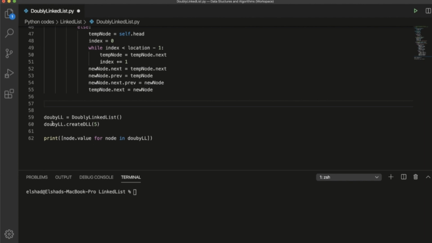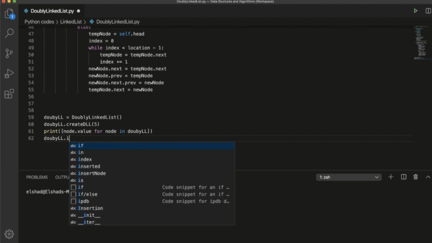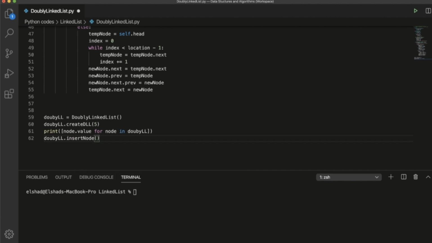So here, as you see, we are creating a double linked list using the create double linked list method with the value of 5. Then we are printing out our double linked list over here. After printing it, I will call our insertion method to insert nodes in various places in our double linked list. The first thing that I'm going to do is insert 0 at the beginning.